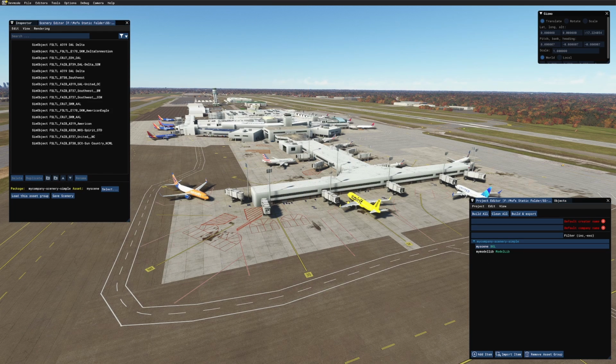All right, guys, so once you have set all of your static aircraft here and you are satisfied with how the airport looks, and how all the static aircraft are placed throughout the airport, then it's time to actually save your project.